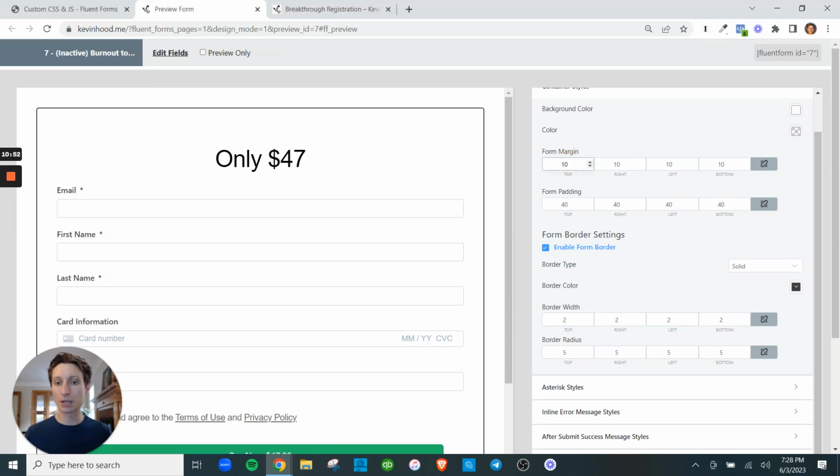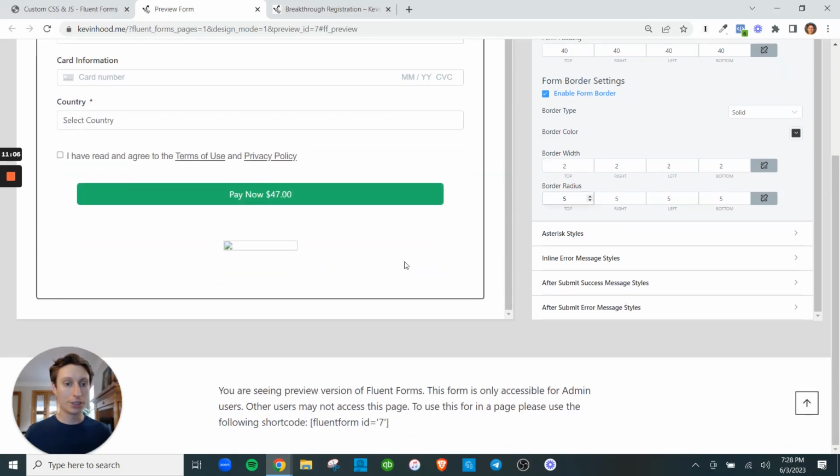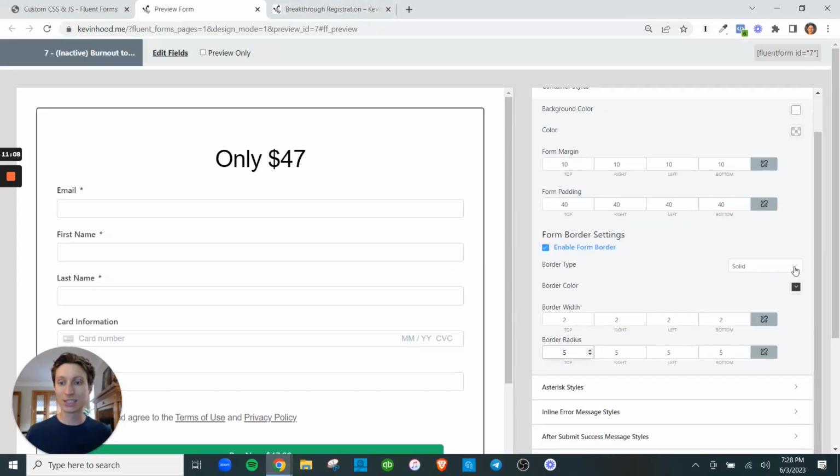I give it a little bit of margin, 10 across the board, some padding, 40 across the board, and then I enable the form border. I've chosen a solid border with a width of 2 pixels and a border radius of 5. You can copy that if you want. I thought it looked nice. Some people will use dashed lines. That looks pretty good too. It's very attractive to the eye.